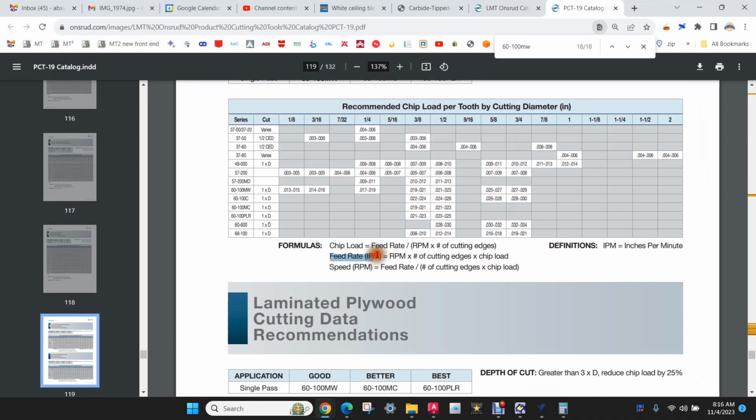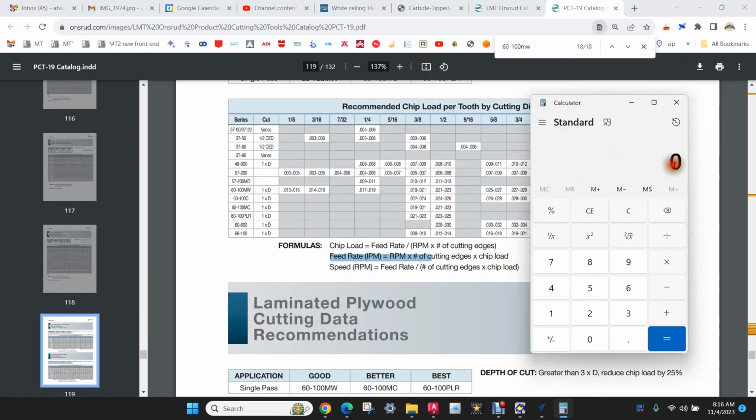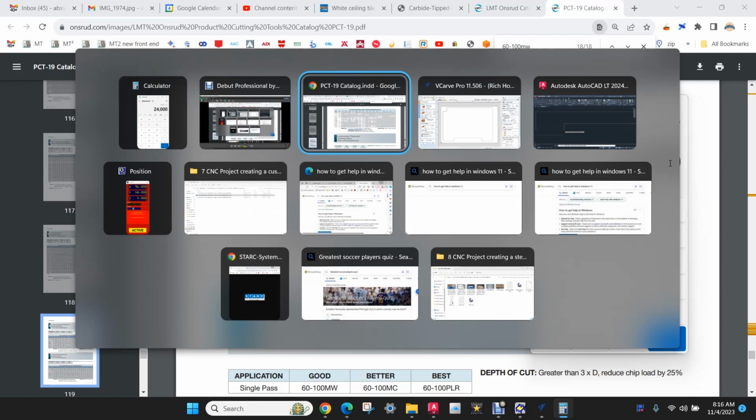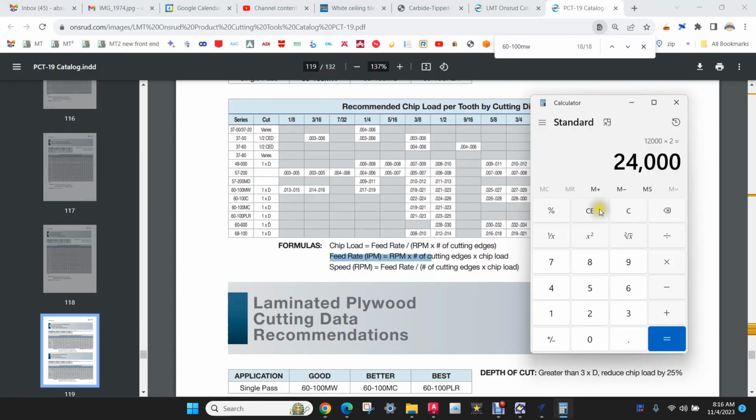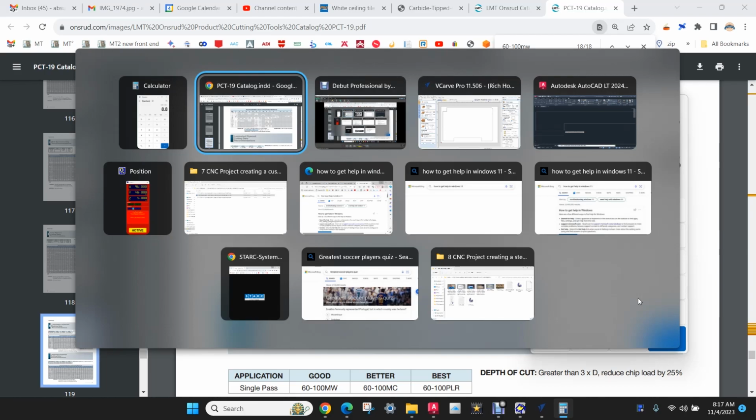So let's figure out what our feed rate needs to be. RPM, let's take a look at this formula. Let's stick with our 12,000 RPM times the quantity of flutes, which is 2, times our chip load. Let's just say 0.019, right in the middle of what they're recommending. Actually, 0.022. Multiplied by 0.022 gives 528 inches per minute. Divided by 60, 528 divided by 60 is 8.8.